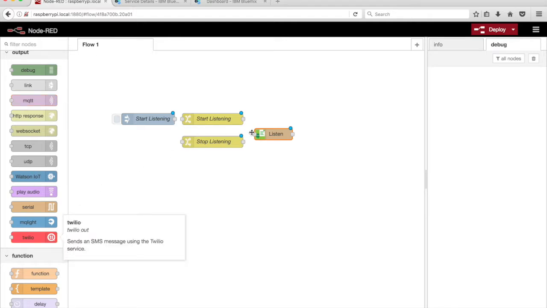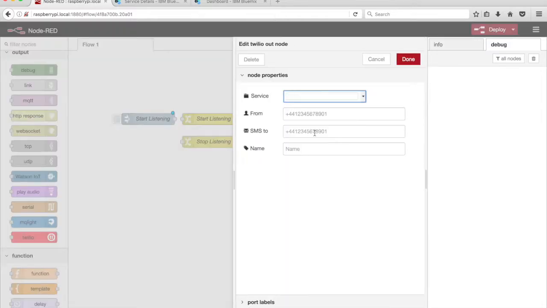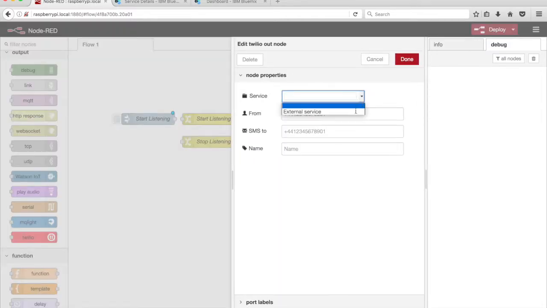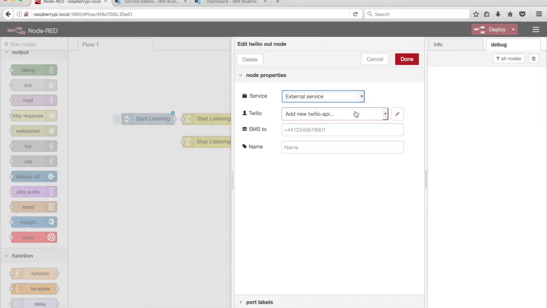Drag the Twilio node from the palette onto the canvas. Select External Service from the Service drop-down menu. Click on the pencil icon.